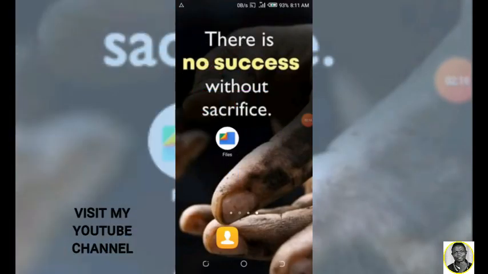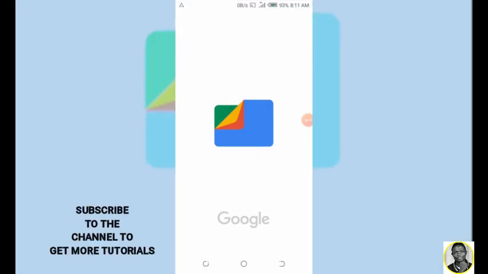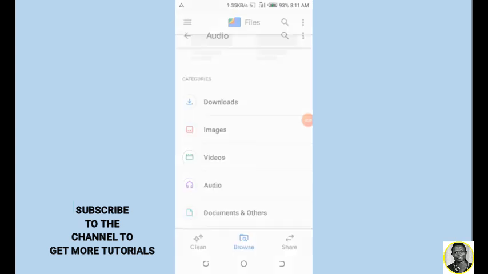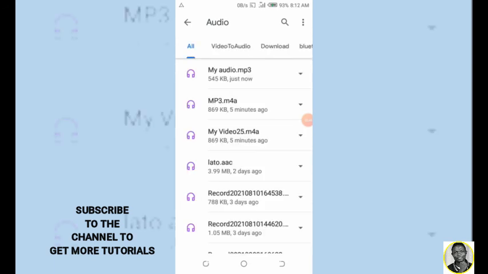Now if you want to look for the audio, just go to your file manager. So after going to your file manager, just click on audio, and then you will see the audio in there. So it's loading here. So here it is. Can you see my audio MP3?